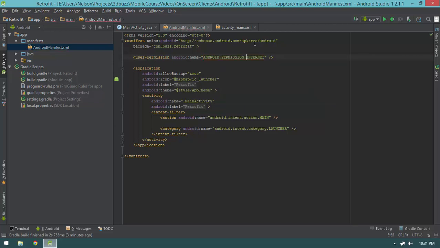Actually, I think that's a bug here. It should actually be auto-completing to lowercase android and permission and uppercase INTERNET. Otherwise, it's not going to match the permission correctly. So make sure you've got that uses-permission. Otherwise, your calls are going to fail.